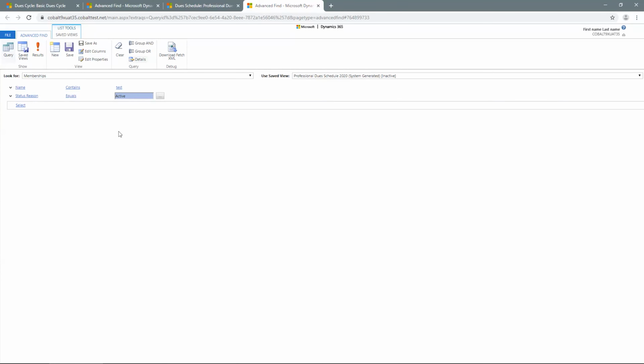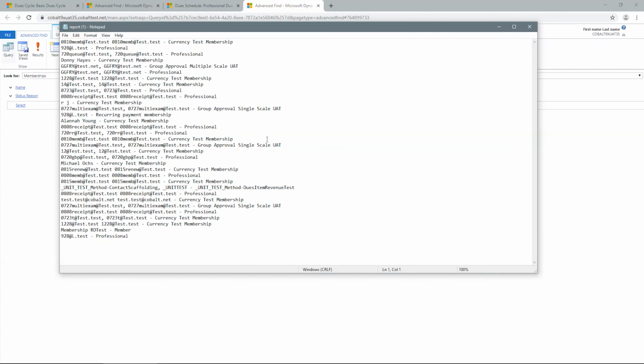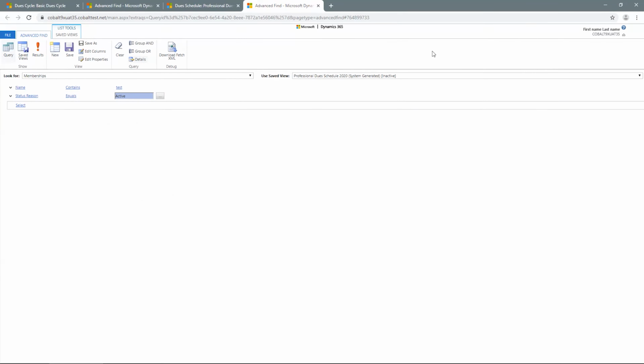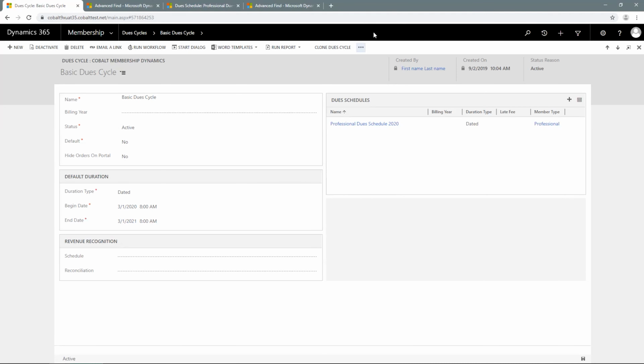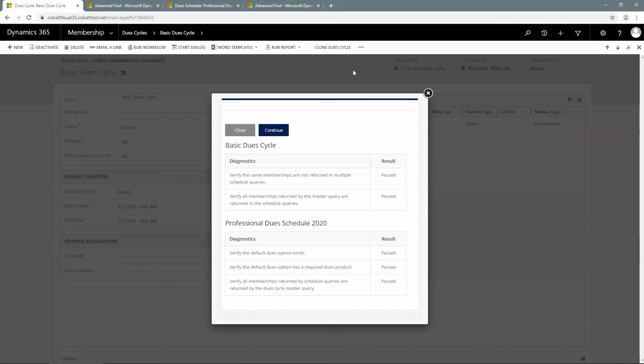In dues cycles with multiple schedules, you may have to alter multiple queries to get the right values. You may also use the text file to either correct data or determine the values to add to your queries. I'll save and navigate back to the dues generation wizard. I can now see that all the tests have passed and I can click Continue.